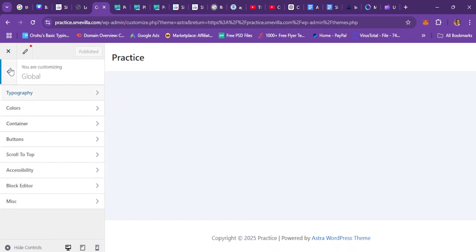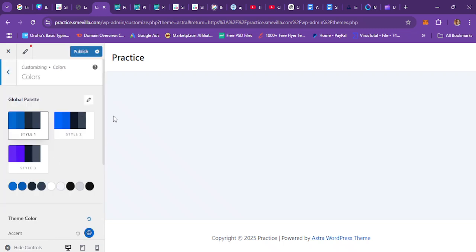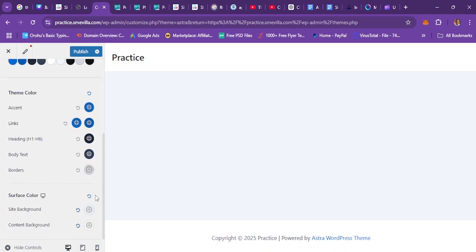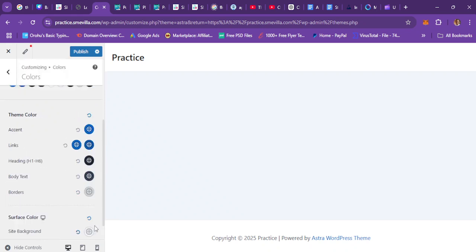So you have all the typography of your website, you can customize it. You have the color of your website, you can select the color of your website here, right? You can select the color like the accent color, the links color, the heading color, the body text, the body border, that's like the borders color, site background, content background, right? Now, if I select site background, I can decide to maybe pick an image. I can pick an image or use a color. So if I want to pick an image now, I can maybe go to my select background.